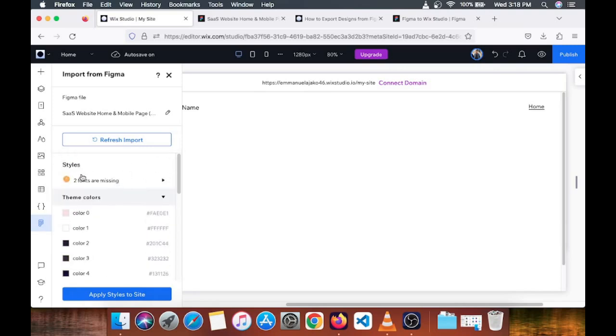Now there's also something that you should know. Right here you see this notification, it says 2 fonts are missing. Now sometimes Wix Studio doesn't have every font that you might need for your design. So to fix that, anytime you're exporting the file, just click here and click on upload fonts. And right here it's showing us the 2 fonts that are missing. It's just the bold and semi-bold fonts.